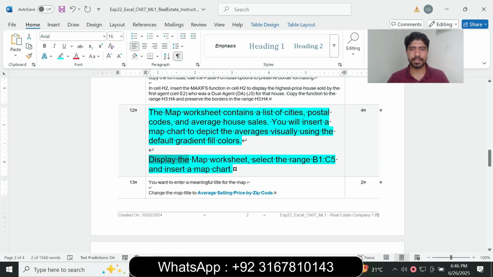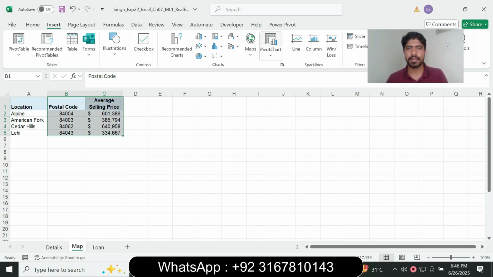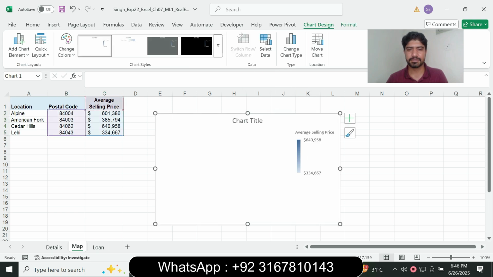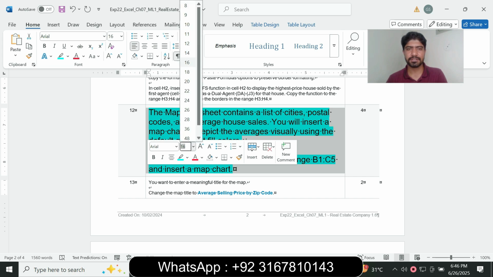So select the range B1 to C5 and insert the map chart. So display the map worksheet and select the range B1 to C5, insert the map chart. So go to the Insert tab and go to the Charts group and click Maps and click the Filled Map option. Insert the map chart. So question number 12 is complete.